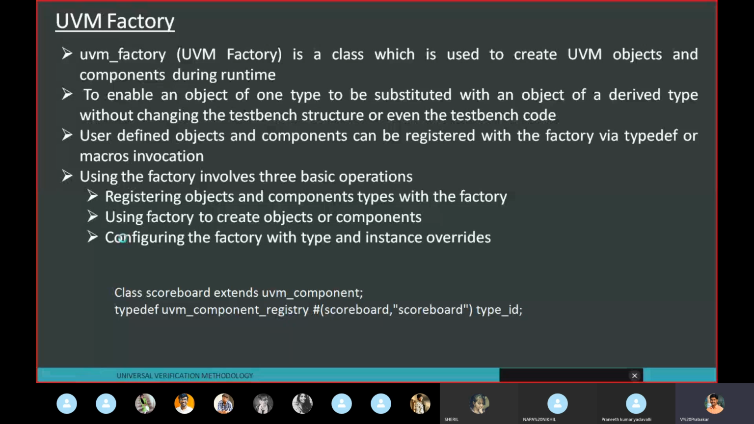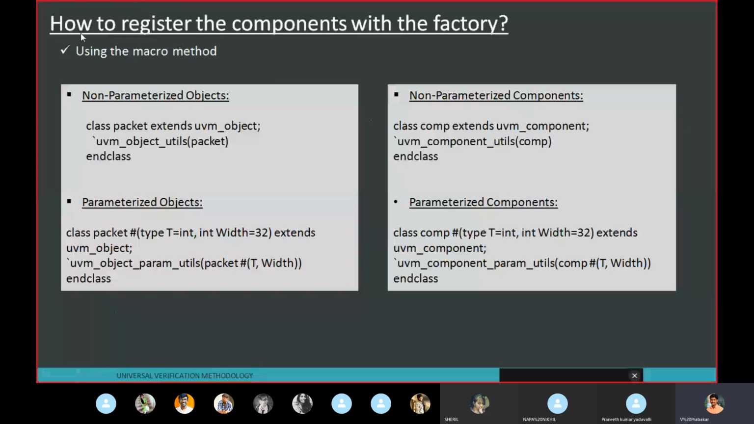So now we are going to see about registering component and object to a factory. Here I am using the macro method. To utilize this macro method, before we start to code this, we have to include the macros. Tick include uvm_macros.svh, that you have to include so that you are able to utilize these macros.